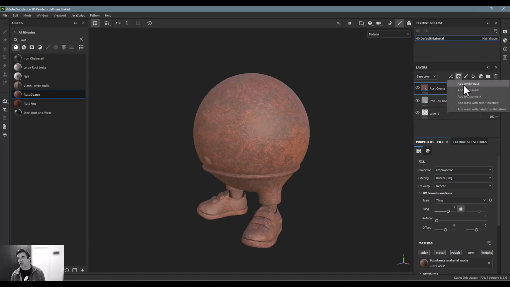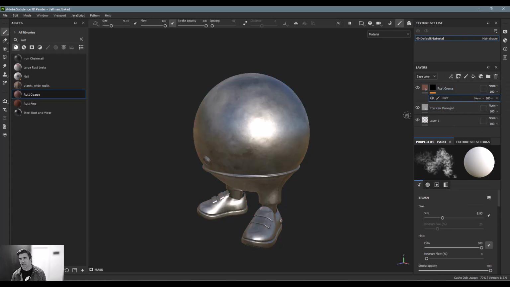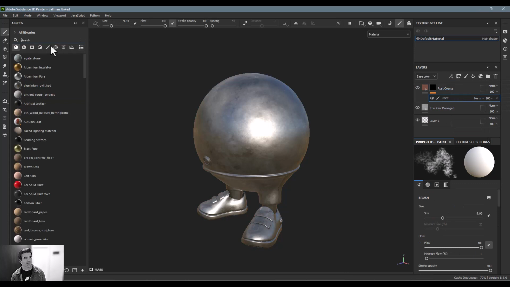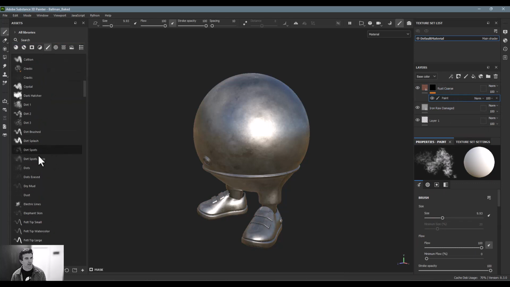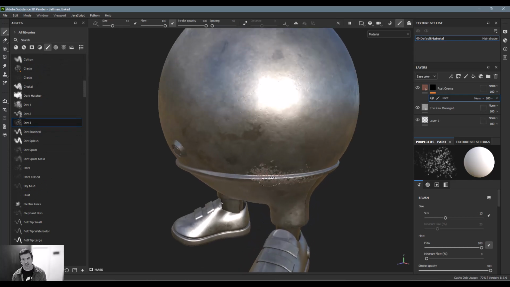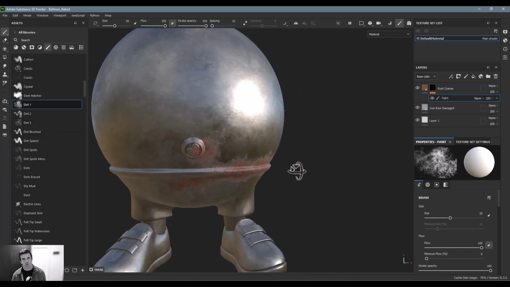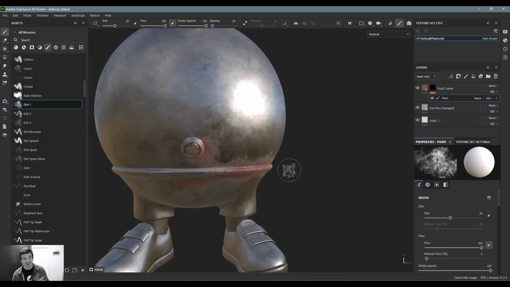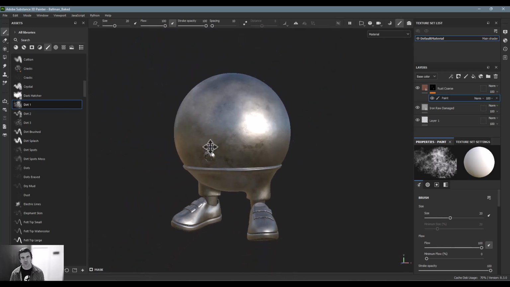Now I can definitely go in, create a black mask, and create a paint layer, go into my paint brushes, grab one of these dirt brushes, I love these dirt brushes, and just start painting up a little bit of rust right around these edges of the rusting components. But as you can see, that can get a little bit tedious. Instead, let's do some generator work.